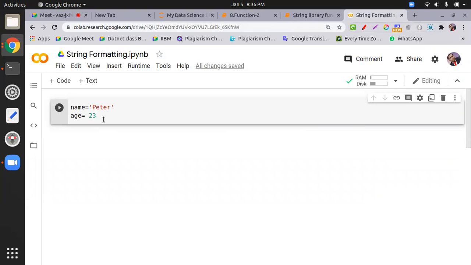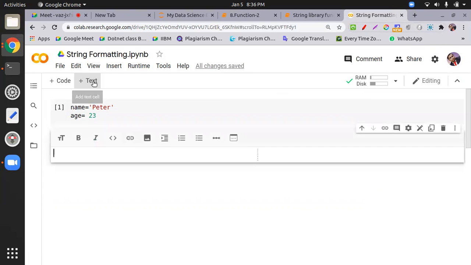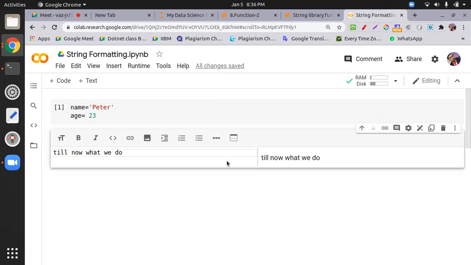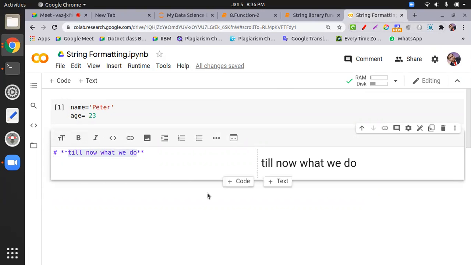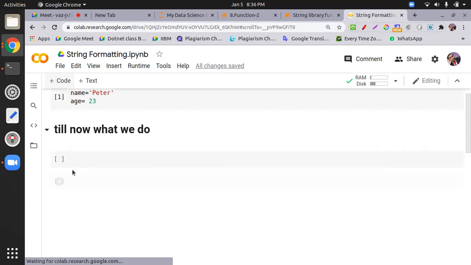Yeah, now we get it. Okay, so we have two sections, code and text. If you want to put any markdown, you can take text over here. Till now what we do, okay, just making it a little bit large and bold. All right. So till now what we do, that's some code cell.